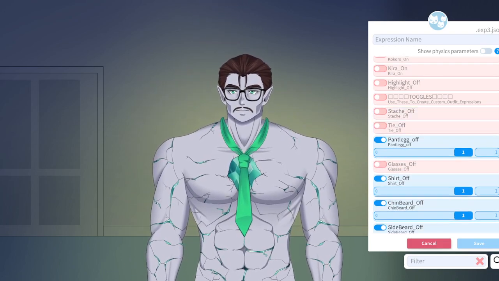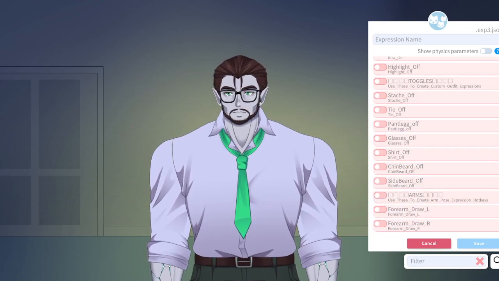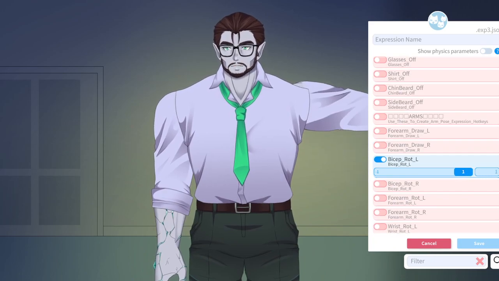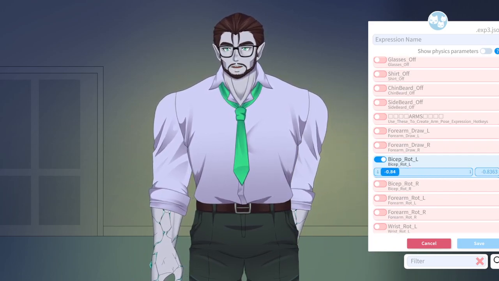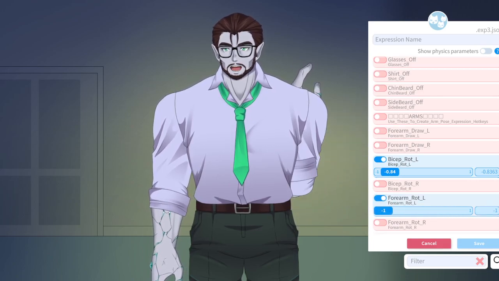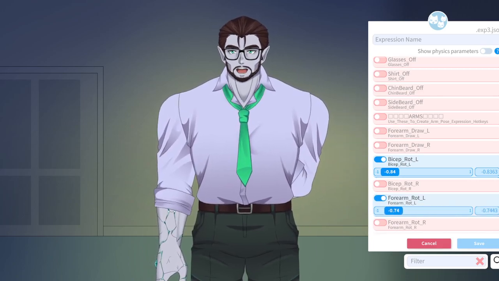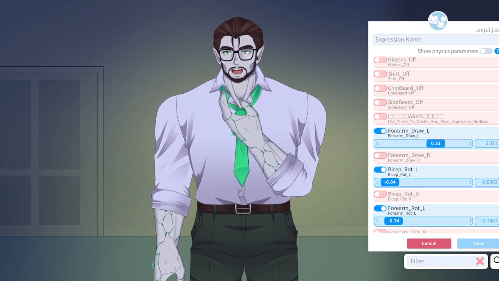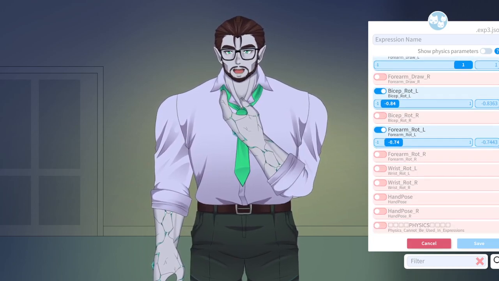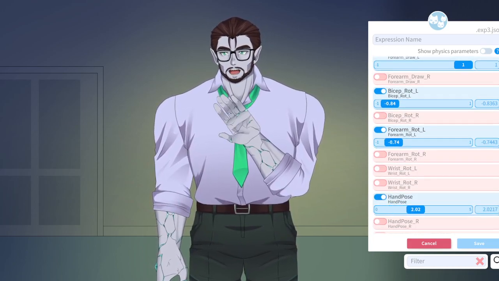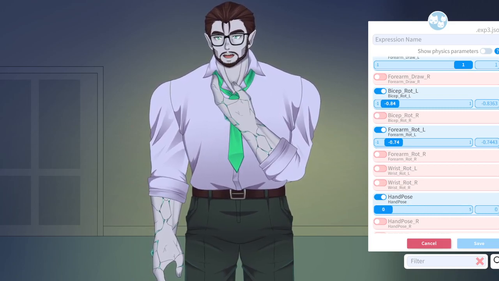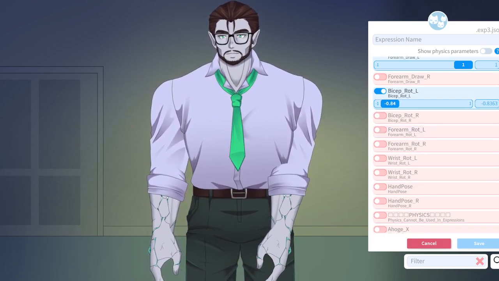You can create custom poses by changing the rotation of his arm. So let's rotate the left forearm. And you'll notice that his arm is like displaying behind his body. You can change that with the draw order by raising it or lowering it. You also have the option to change his hand pose individually from his other hand. So there's a left and right version for each of these.